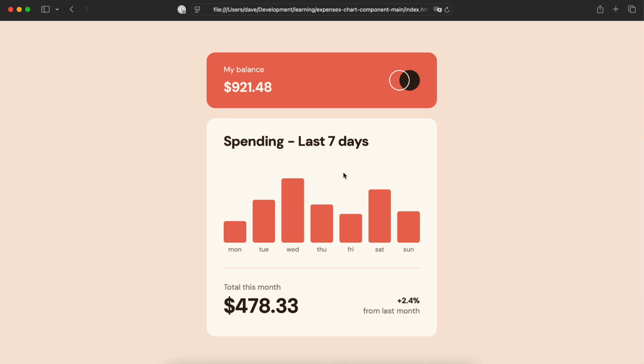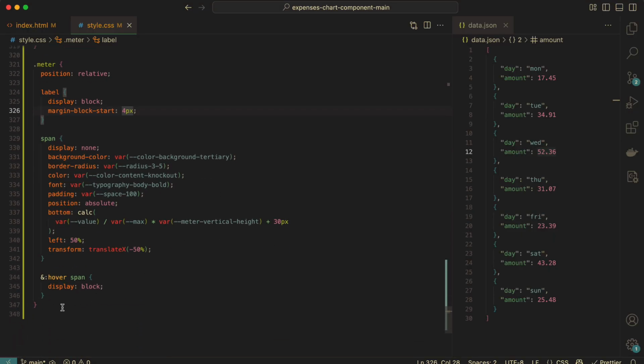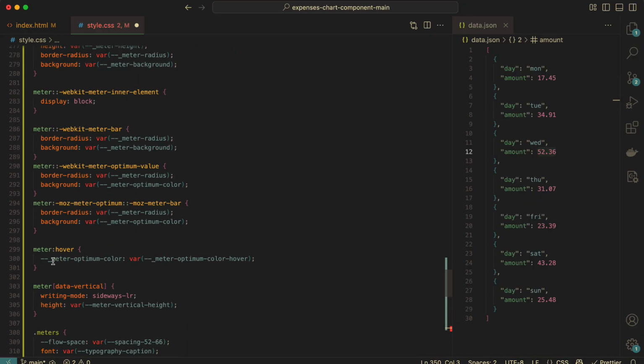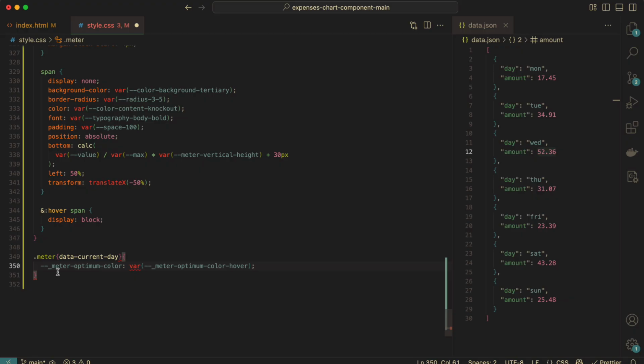For this part, for the current day, we can absolutely do that. So right below this, dot meter data dash current dash day. Excellent. And inside of here, we have all of this, okay? So I can just go and grab one of these. Makes sense to me. Get rid of the underscore, okay? So meter optimum color, we are going to make that right here, get rid of it all, and set it to secondary, okay? Where is my variable?